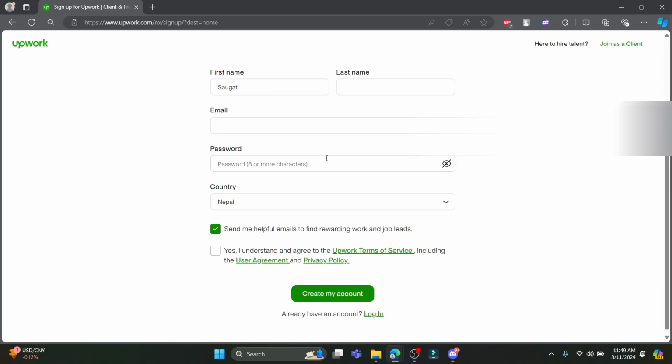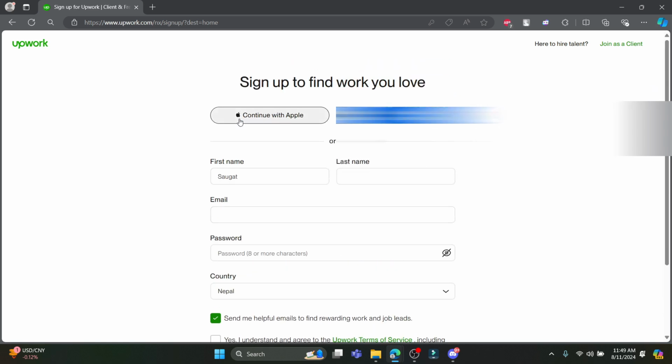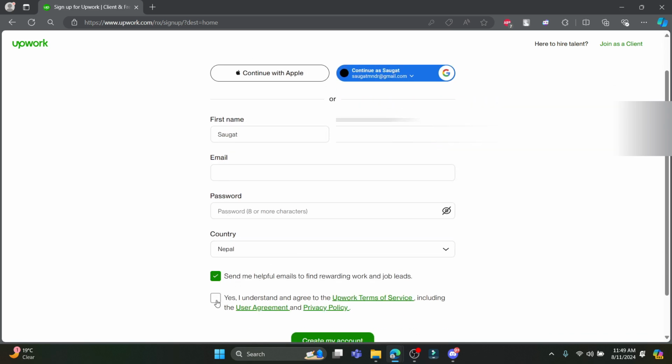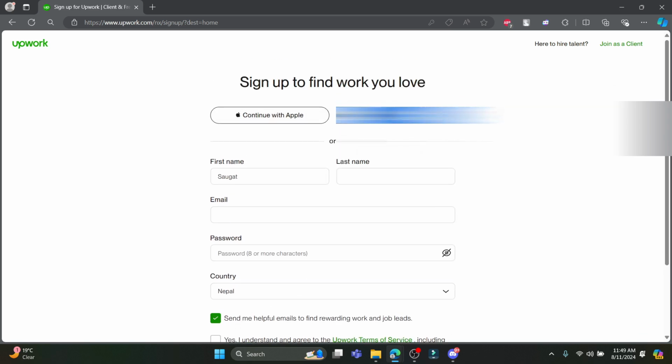Now you can see various options through which you can sign up. The first option is continue with Google, the second option is Apple, and the third option is entering manually your email address, your first name, last name, creating a password, writing your country, and clicking on this. So I'm going to teach you how you can continue with your Google account. Just go ahead and click on this option over here and select your Google account.